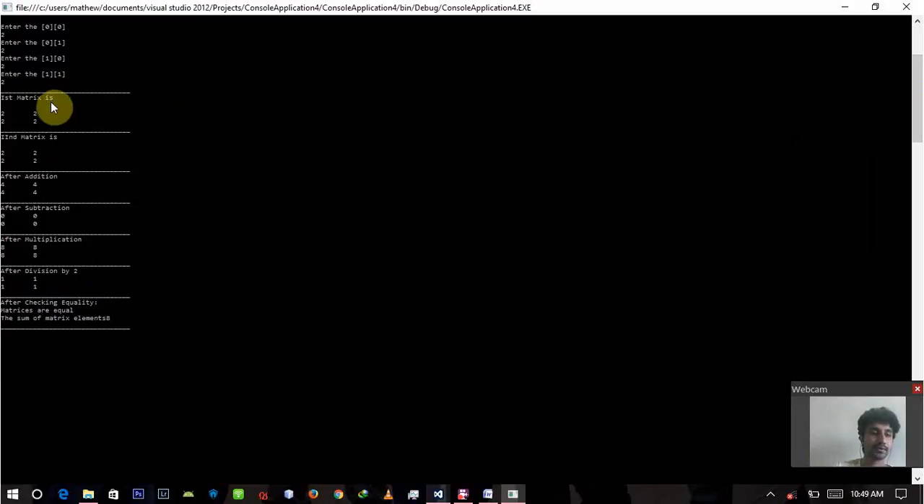See, the first matrix is 2 2 2, second matrix also 2 2 2. After addition, 2 plus 2 is 4, you get the same answer. After subtraction, 0, then multiplication and division. After checking equality, the matrices are equal. The sum of the matrix is 8.